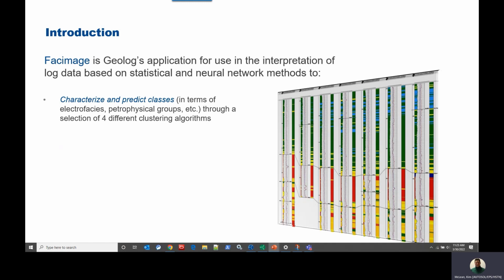So Facimage is our tool that will basically take our log data and allow us to analyze that data using statistical or neural network methods, so that we can either look at classification or regression, where we can predict different classes or facies, or where we can predict logs through KNN or K nearest neighbor type workflows. We actually have 4 different clustering algorithms that are a part of Facimage, and we'll talk about those more in detail when we get to it.